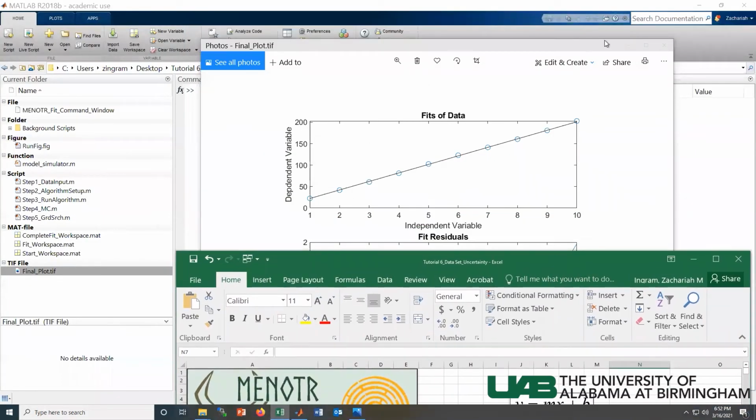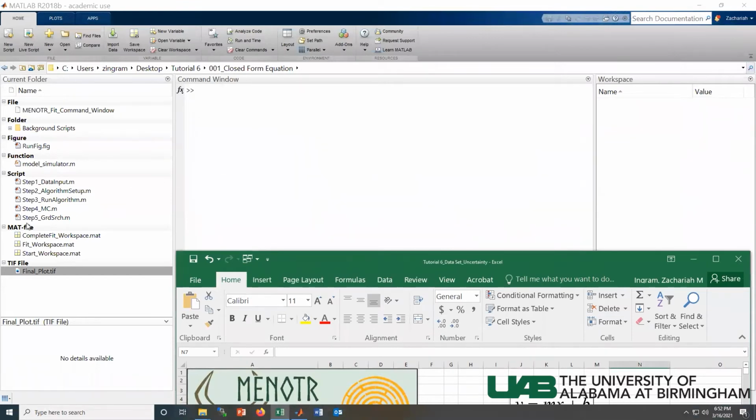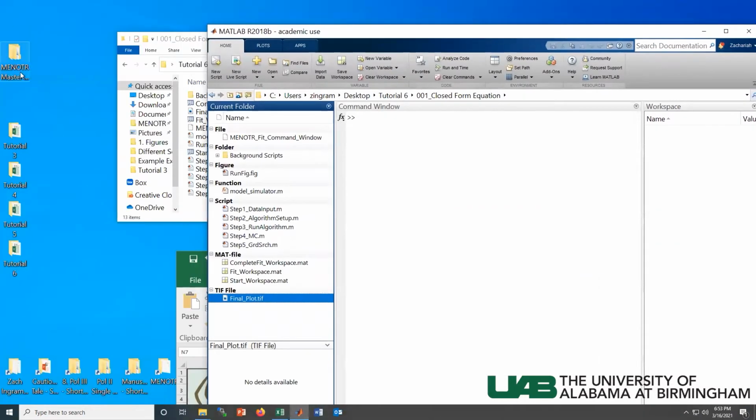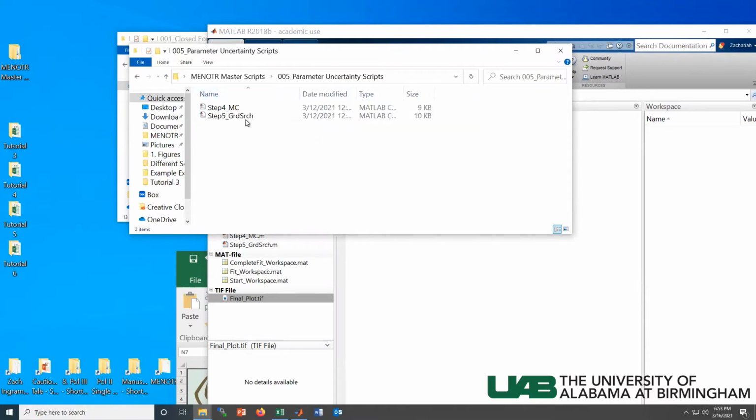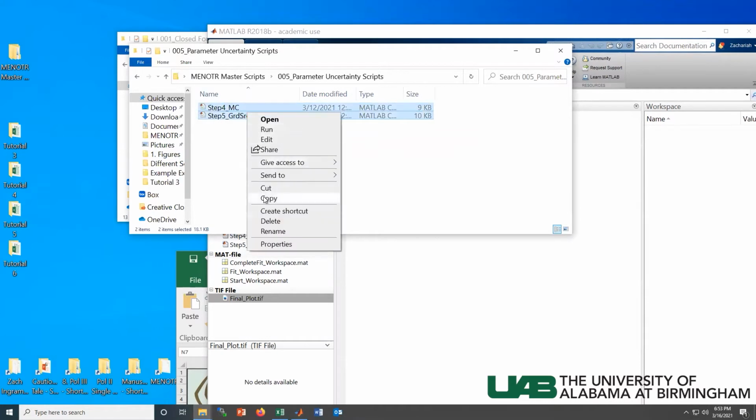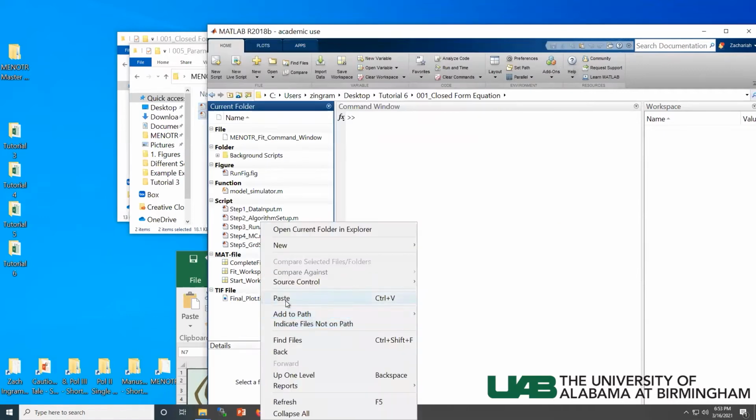So the first step here is you need to go ahead and carry out your fit however is necessary. So if you're using kinetic scheme or implicit fitting or however, you first carry out that fit how you've done previously in the other video tutorials. Now, the second step to this process is determining the parameter uncertainties. You go into the parameter uncertainty scripts folder and copy over these two MATLAB scripts, which are step 4 for Monte Carlo and step 5 for grid search. And you copy these directly into your workspace.